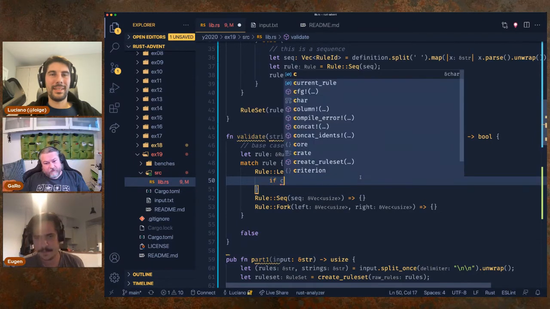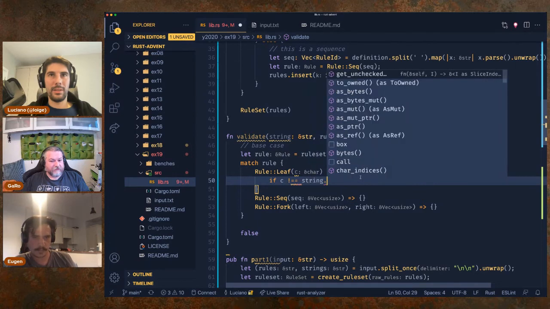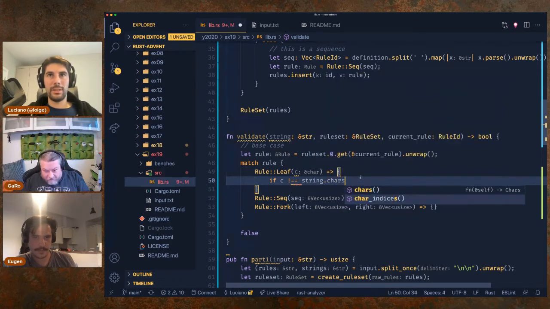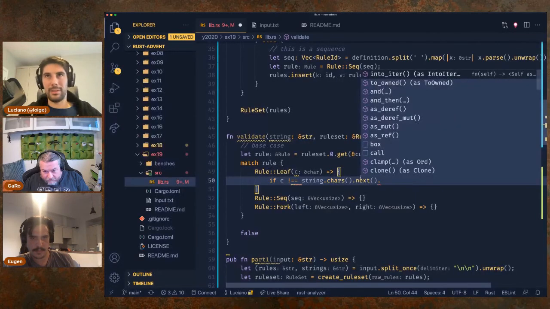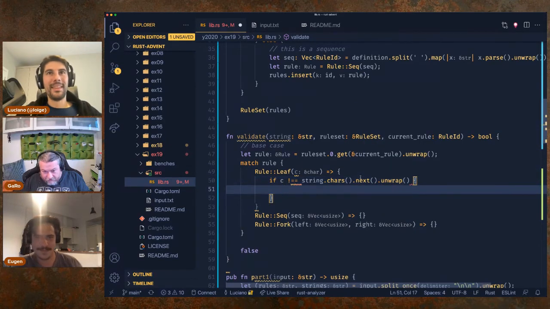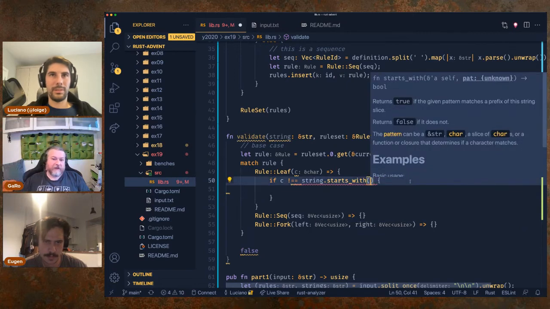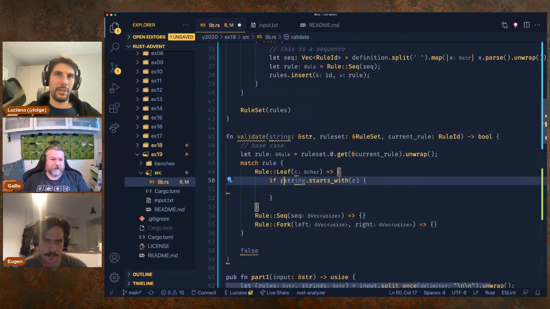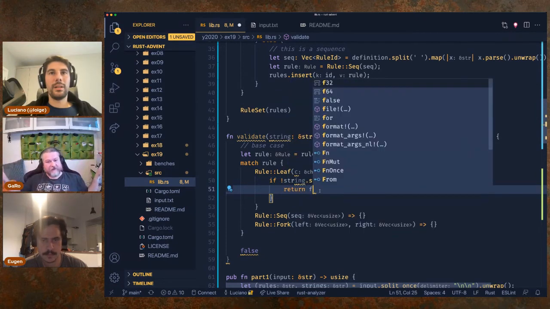Sorry, go ahead. If C is different from the first character of str, how do you say that? So string.chars().next().unwrap(). Beautiful. Or we can use starts_with again, right? string.starts_with(c). If it's not, in this case not, we return false. So game over.